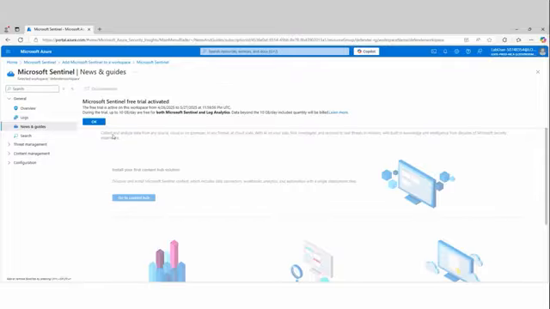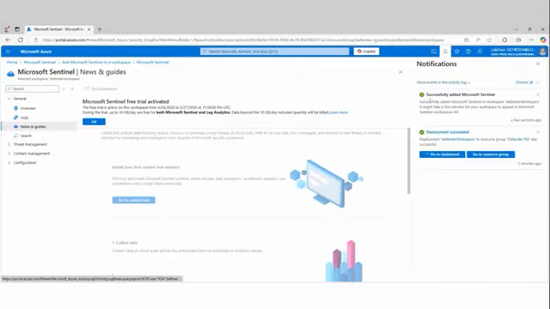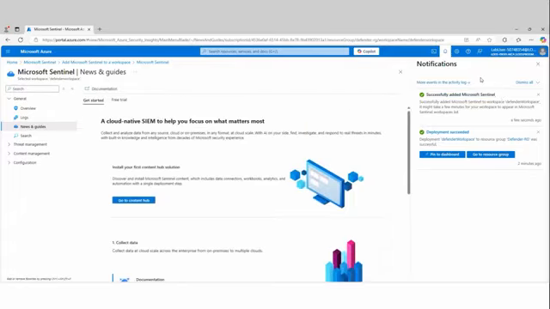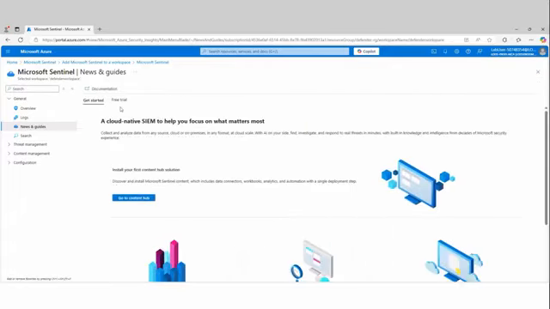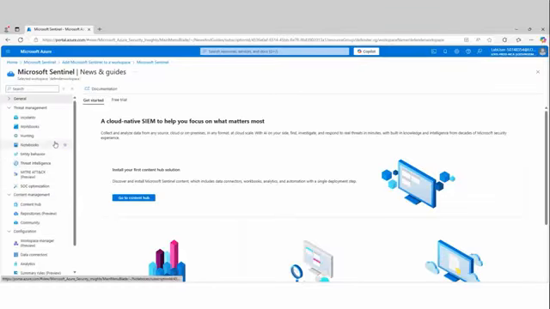Okay, so now you'll see it automatically switched over once it deployed. So it successfully added Microsoft Sentinel to it. Here's my Sentinel environment. And on the left, here's our navigation pane where we've got a bunch of different options that we'll be covering some of as we go through our demonstration.